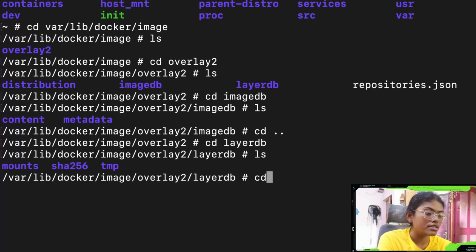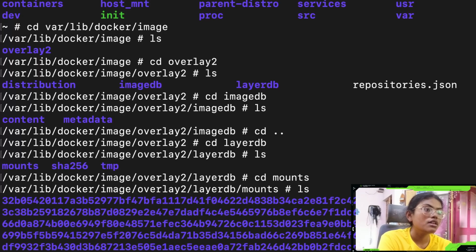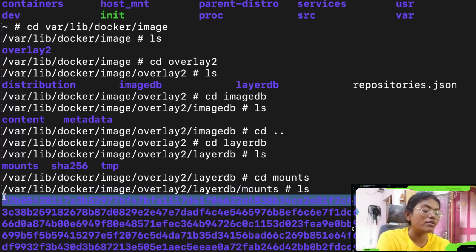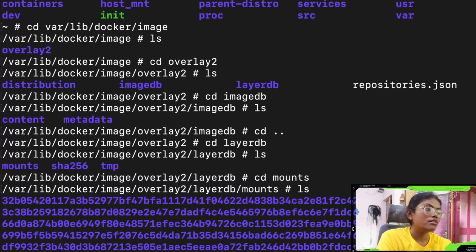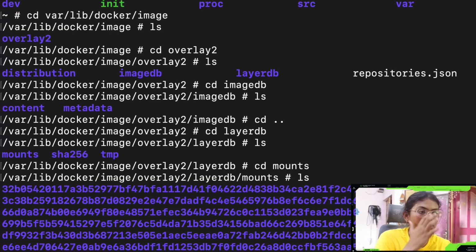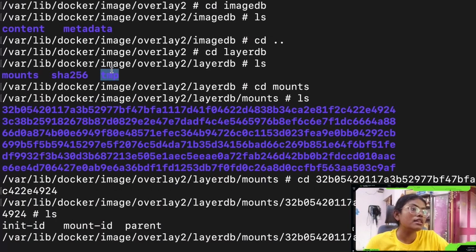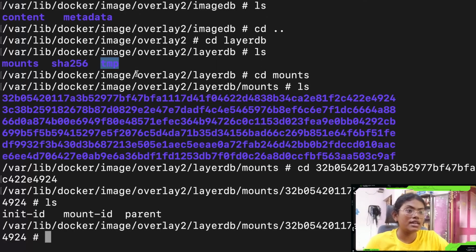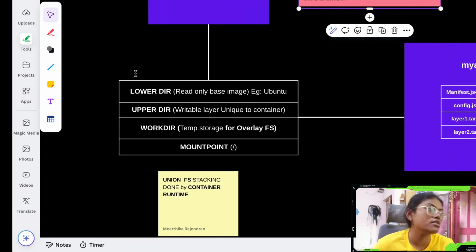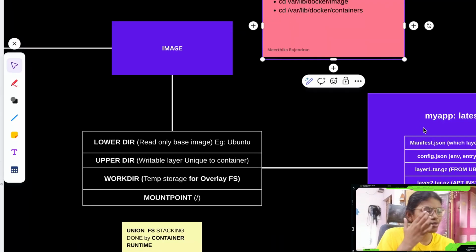Let me just go inside the mounts. Each of the containers is going to have these container hashes that have been created by Docker. These mounts will contain the initialization ID and the mount ID for the particular container, and also the hashes for that particular layer and the temporary folder for the metadata. That's what the image DB and the layer DB contain. That's everything about images. The images will also have the config.json, layer 1, layer 2, and everything.